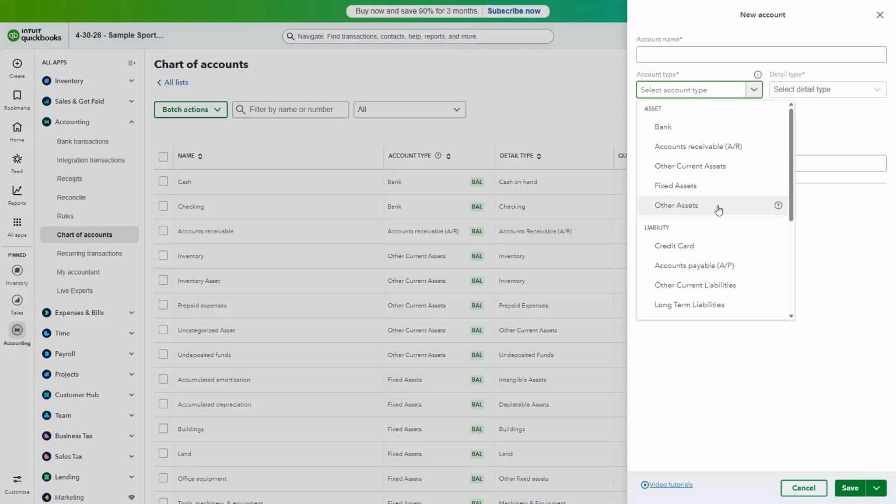An Other Assets account tracks an asset that is neither current nor fixed. Use this account for things like security deposits on leases or intangible assets like goodwill.